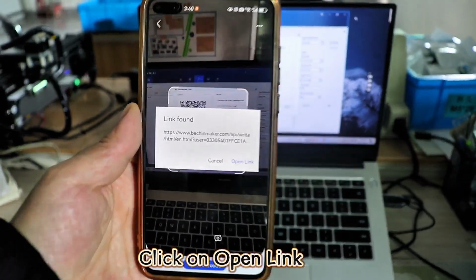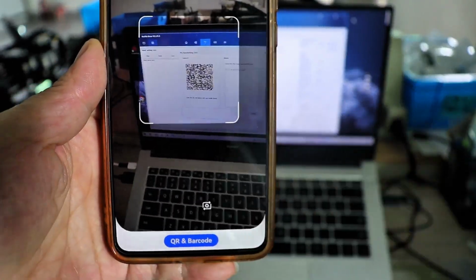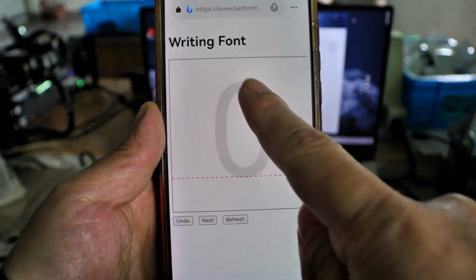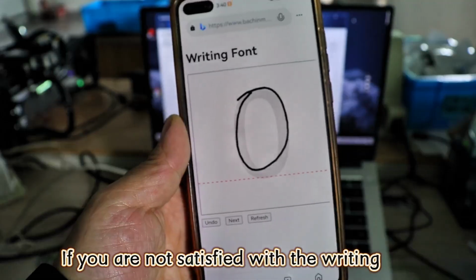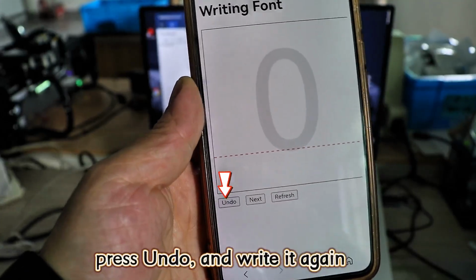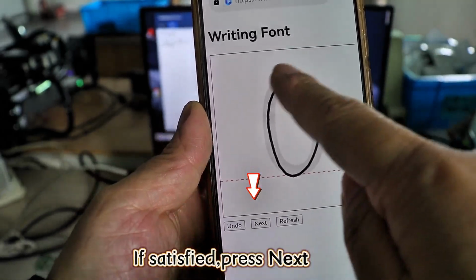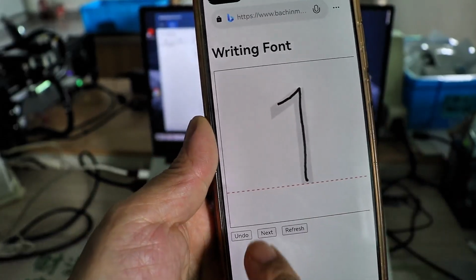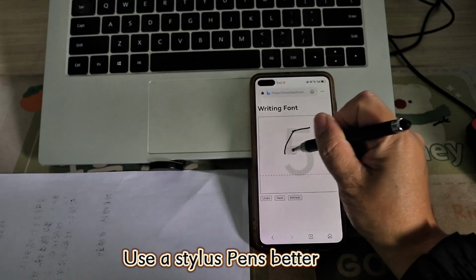Click on Open link. Now you can enter the font. If you are not satisfied with the writing, press Undo and write it again. If satisfied, press Next. Using a stylus pen is better.